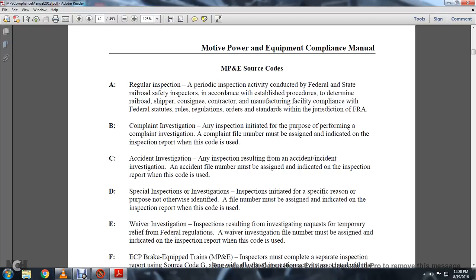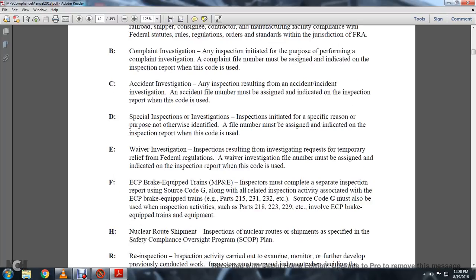D, special inspections: investigations or inspections initiated for a specific reason or purpose that does not otherwise identify a code. The file number must be assigned and indicated on the inspection report when the code is used. E, waiver investigations: an inspection resulting from an investigation requesting temporary relief from federal regulations. A waiver investigation file number must be assigned and indicated on the inspection report when the code is used.